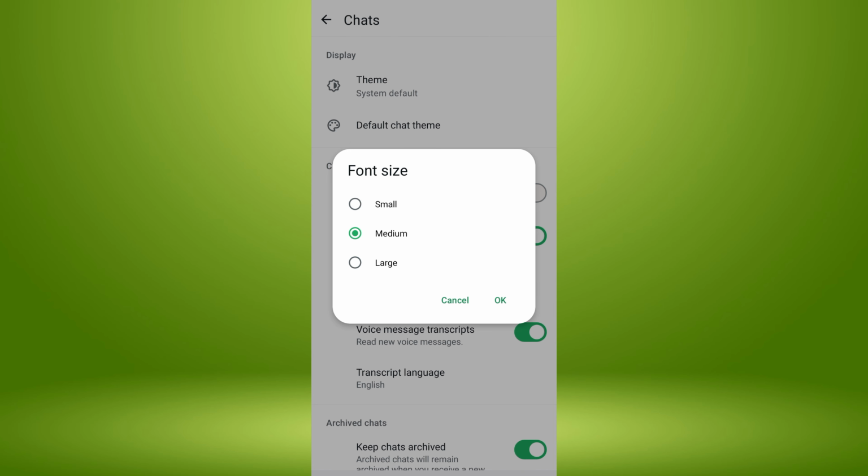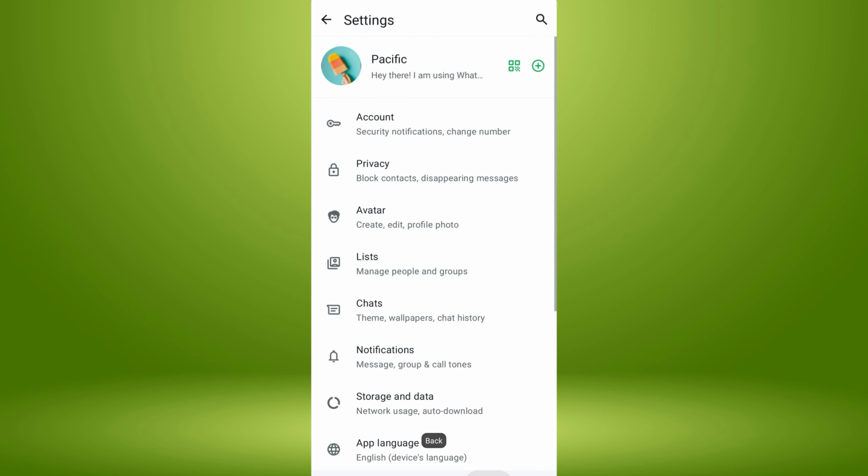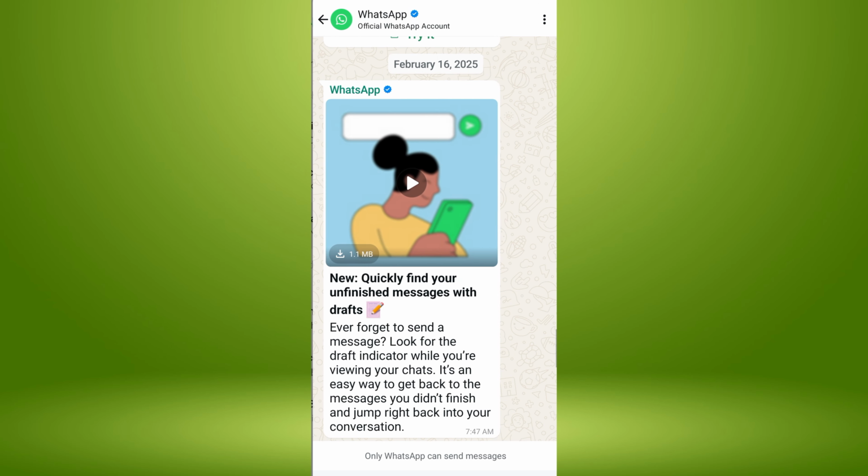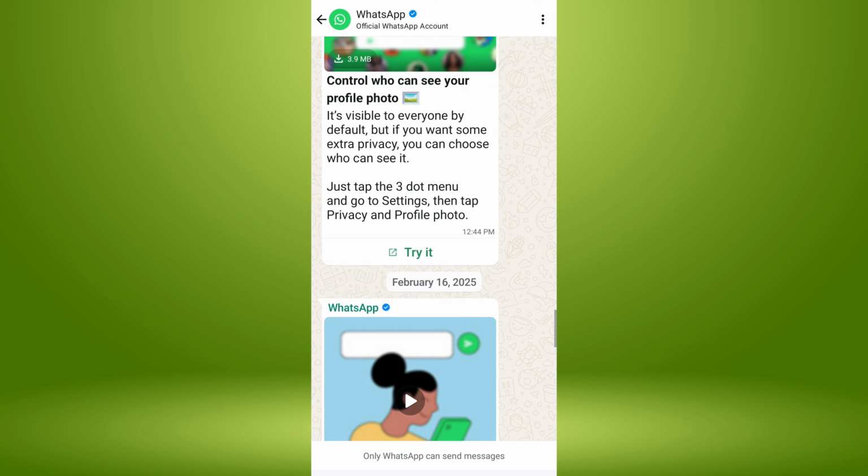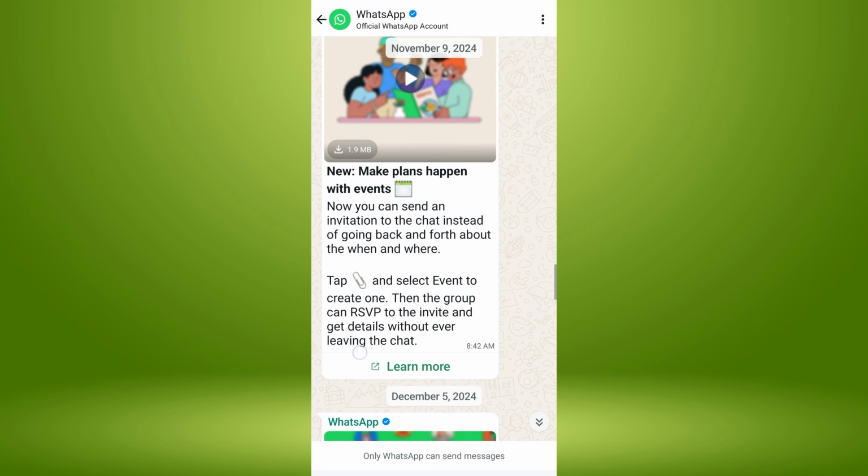Select your preferred font size by tapping on it. To increase font size, select large, and to decrease, select small. Once you have selected the desired option, tap on the OK button. WhatsApp will automatically apply the new font size. Now, your messages in WhatsApp chats will appear in the font size you selected.